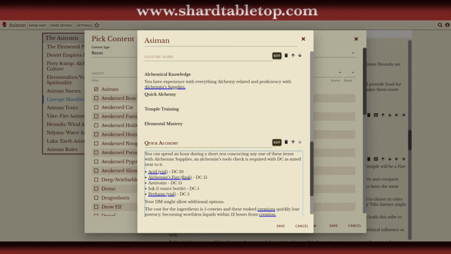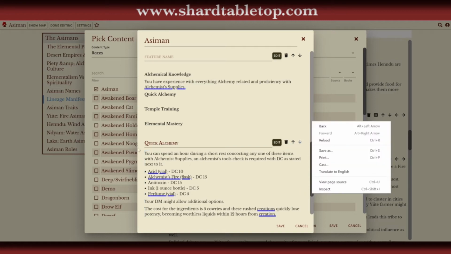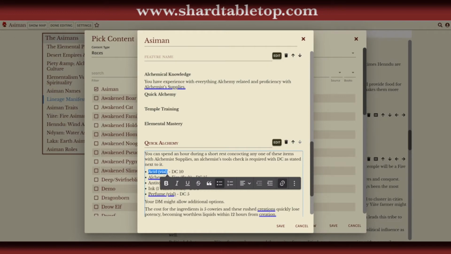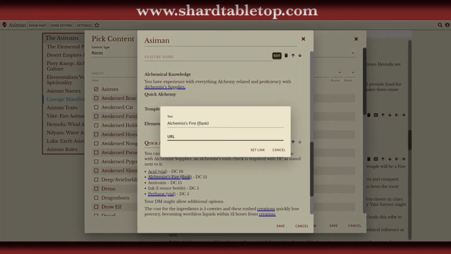Spend an hour during a short rest concocting any one of these items with alchemical supplies. An alchemical tool check is required. All right, so great. I want to highlight the things you can create. So, acid has a description in shard. Alchemist fire has a description in shard.